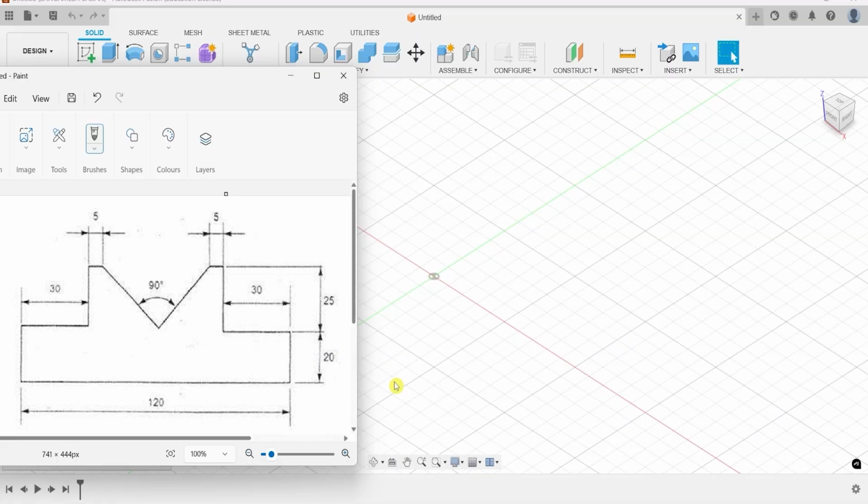Namaste. In this session, I will discuss 2D sketches using Fusion 360 software. This is the simplest 2D sketch.